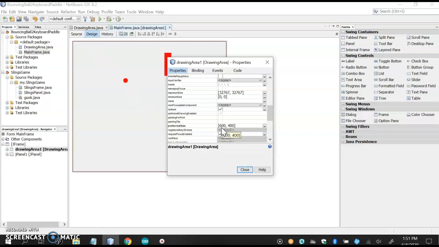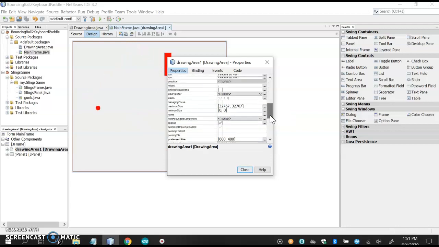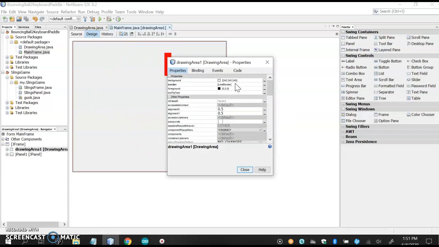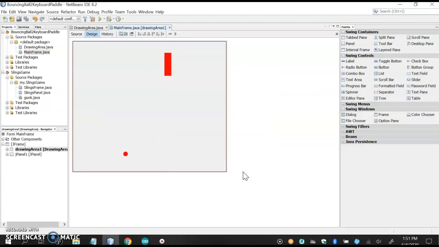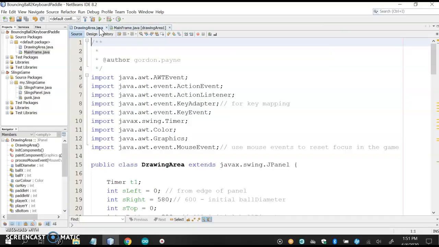And that makes it easier to control what's going on in the window and to know where the ball is at any given time. So that was from the frame, get the properties of the drawing area, and then I set the preferred size of the drawing area, and I said I want a border, so I see a line around the border. That's all I have to do in the frame. The rest of this code is going to all be done in the drawing area.